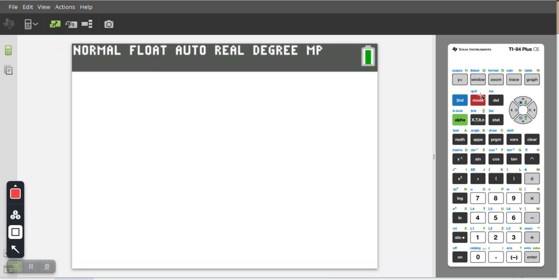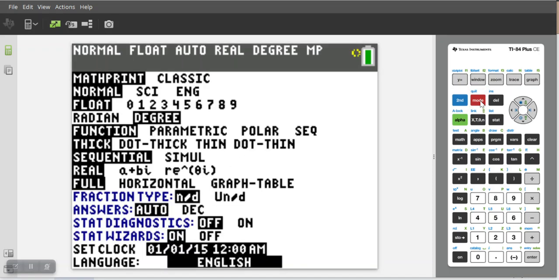In this video, I'm going to show you what the mode button does on your graphing calculator. Basically, the mode button is going to allow you to control a bunch of settings for your calculator. If we click on the mode button, you get this huge menu.